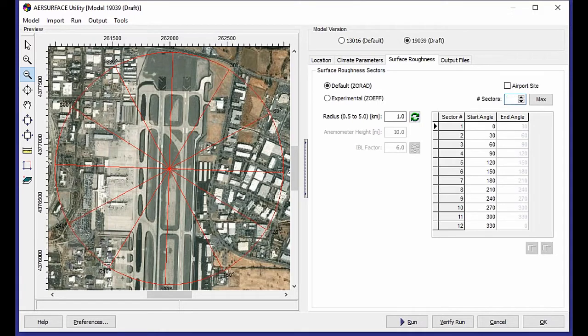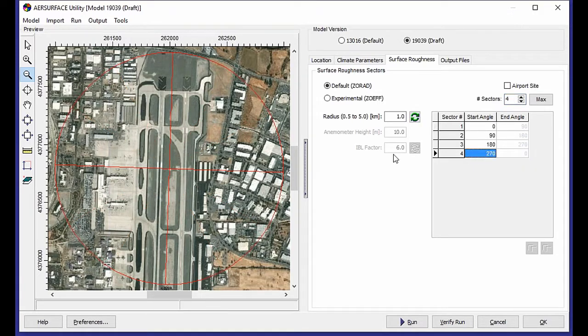I'm going to slightly modify that. I'm going to use 4 sectors, and I'm going to place my sectors based on categorizations of similar land use types. So starting from the bottom, switching to 341 degrees, 293, 158, and 35. So with this 4-category breakdown, you can now see those sectors in the preview window. And I've tried to group together like land use. I will also identify this as an airport site, but one of the neat features of the new version of AERSURFACE is that you can define specific sectors as airport and leave others as non-airport.